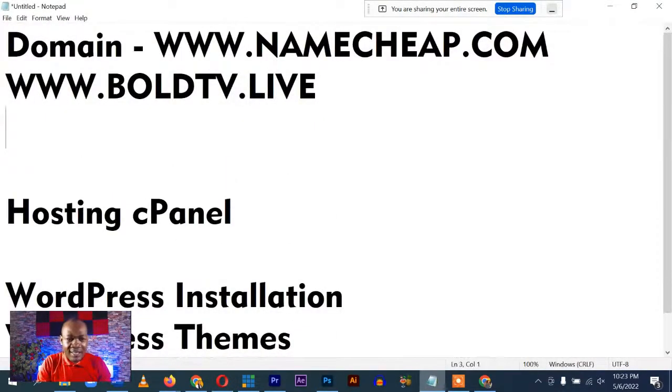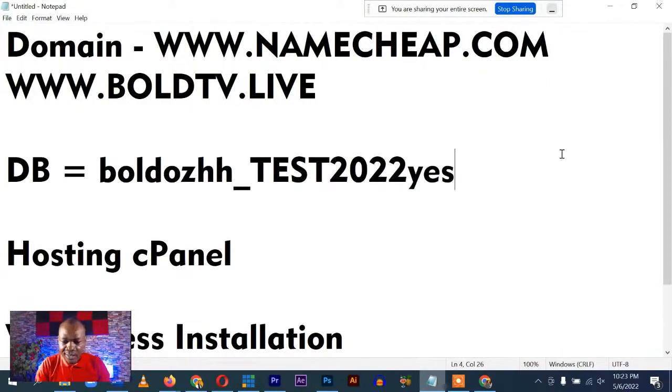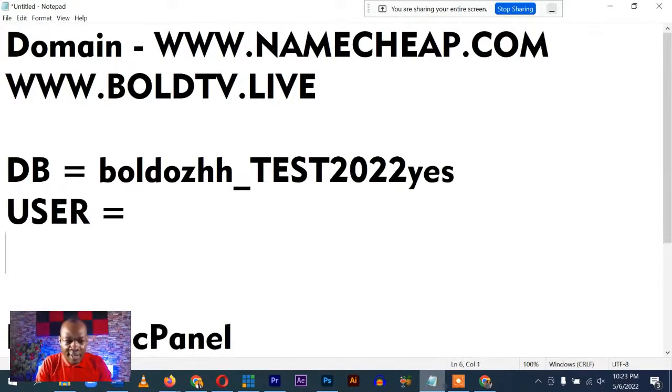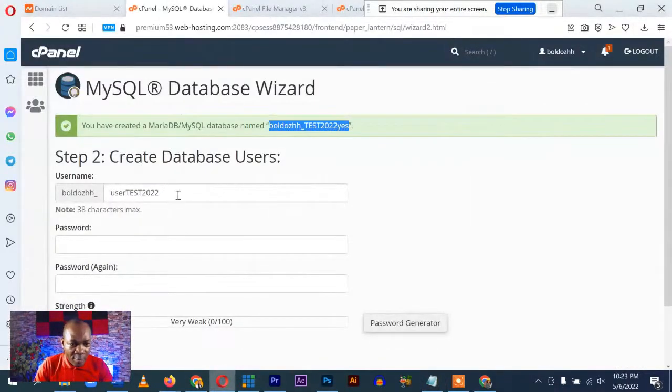We come here and say DB equals to this. User, we have not created that. Password equals to, we've not created them. So we now create the user. Now we add the password. You give anything that is strong.